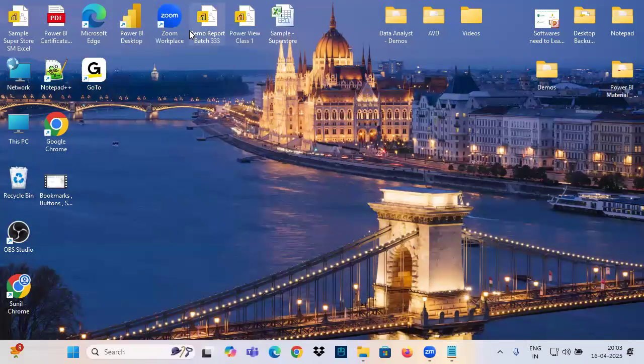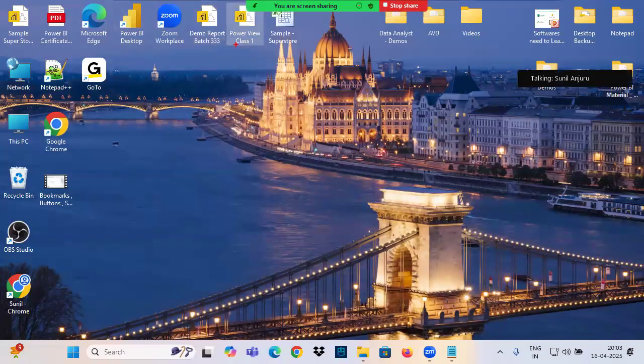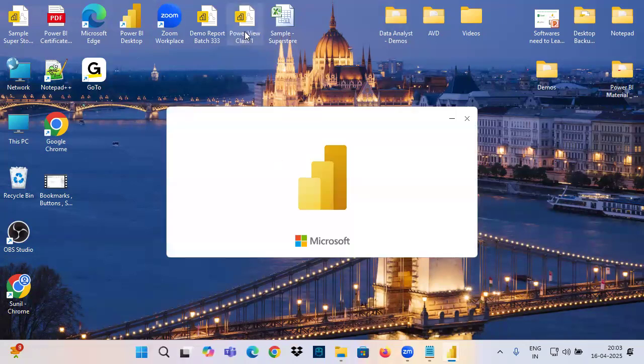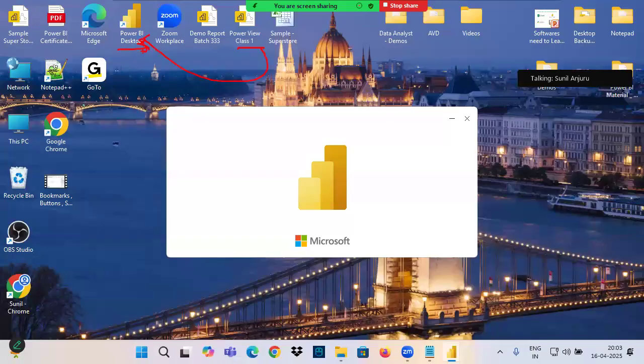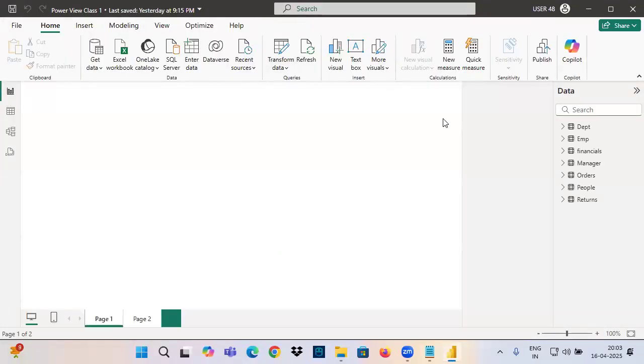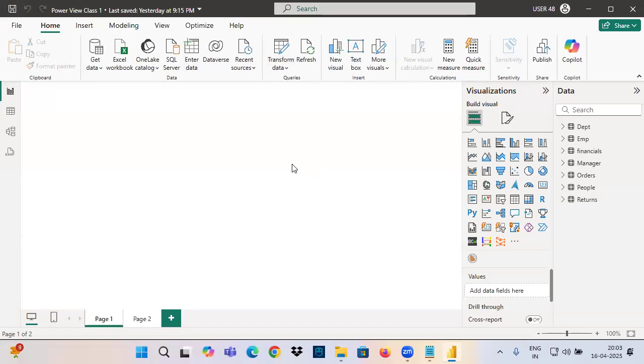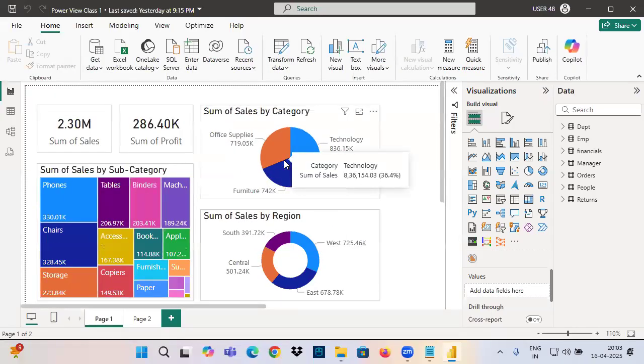Yesterday, we saved the report, right? Let's open that report first. In the desktop, I saved the report as Power View class 1. When I double click on it, it will open the report we saved yesterday, using a software called Power BI Desktop. Okay, let it open. Yesterday we created a couple of visuals.